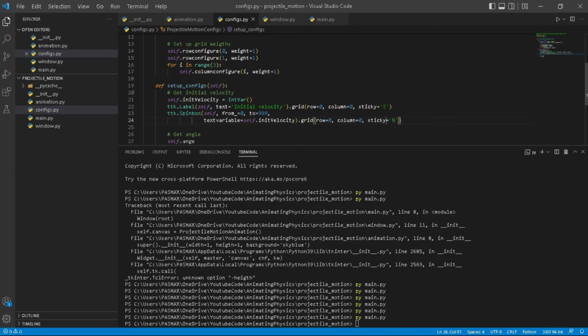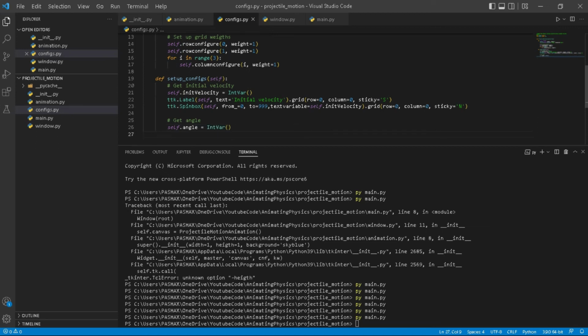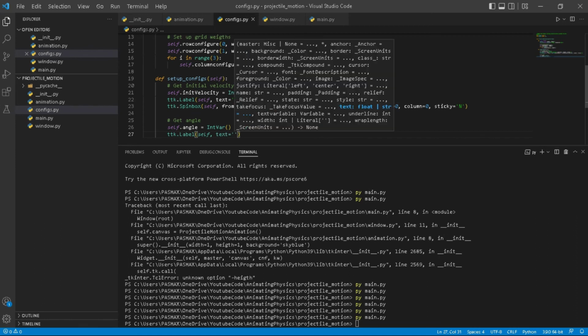Focal angle. Int var again. This is almost the same thing. Its parent is this frame, but this text will be angle. And in the grid, again, it will be the top row, but this is the column next to it, so we're moving on from the column. And sticky, again, stick to the bottom part.